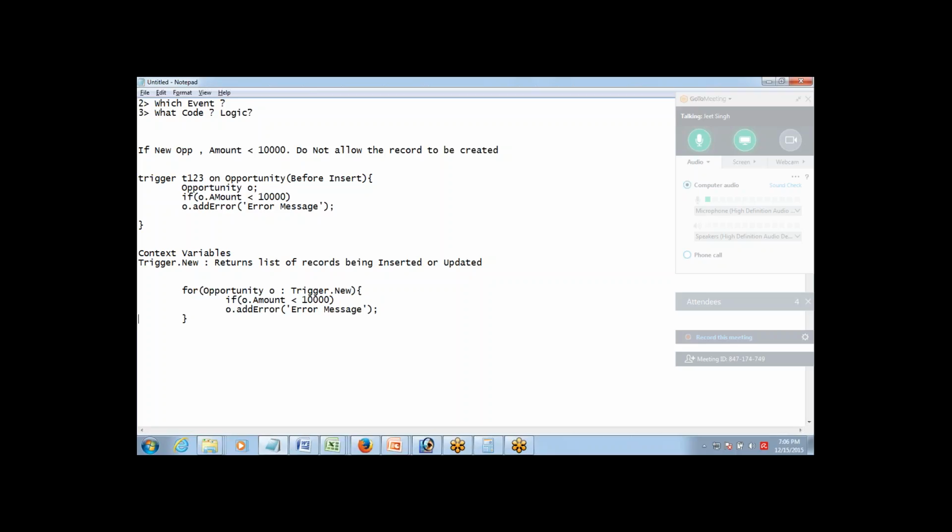Can you explain opportunity O in Trigger.new one more time? This is a loop. Because Trigger.new is a list of records, it returns multiple records, so I cannot compare all the records at once. So I've defined one SObject O. O is going to be one instance of Trigger.new. It will take the first record and check if the amount is less than 10,000. If it is fine, it will run the loop again and again.